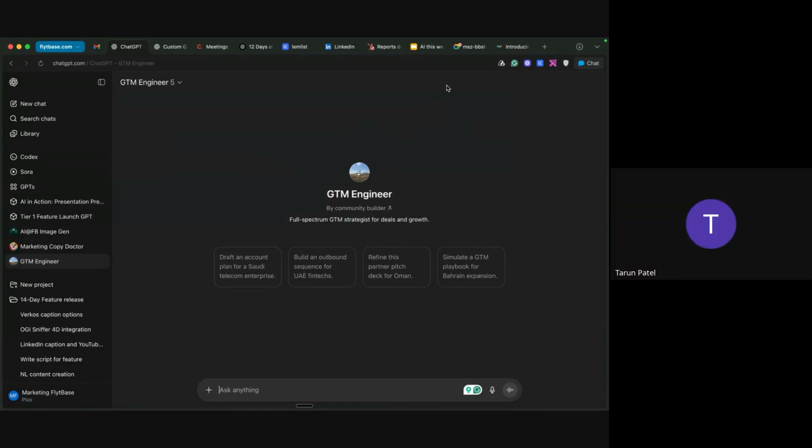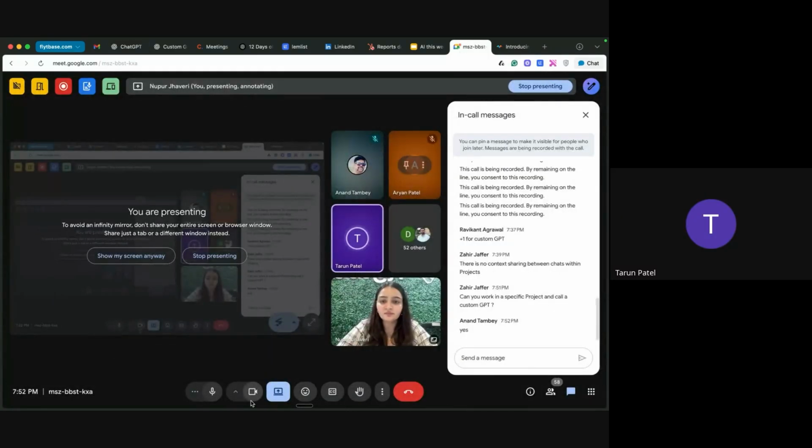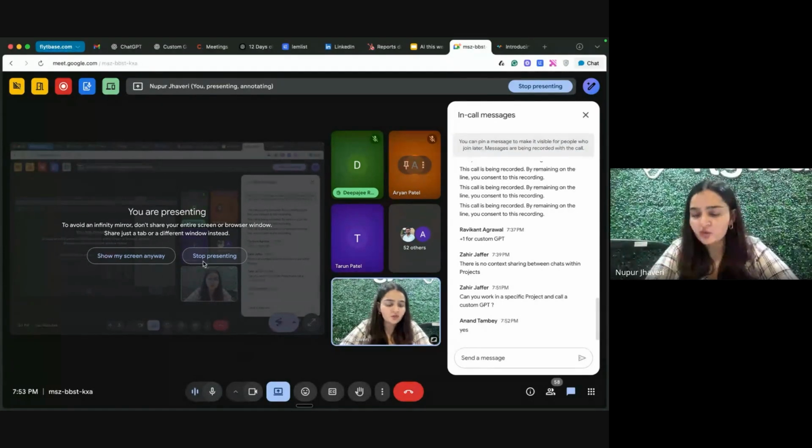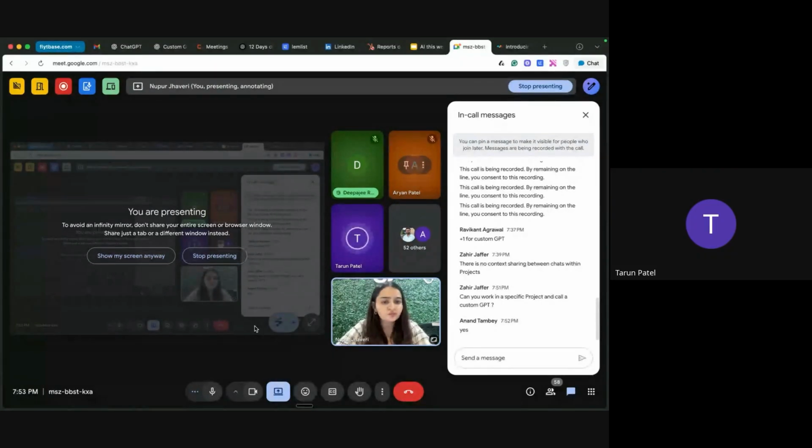Okay. Sorry to ask, but from where can we make this custom GPT? Because I already have one, the one you are using. I have made it as an SDR assistant. I call it the Metadata SDR assistant.